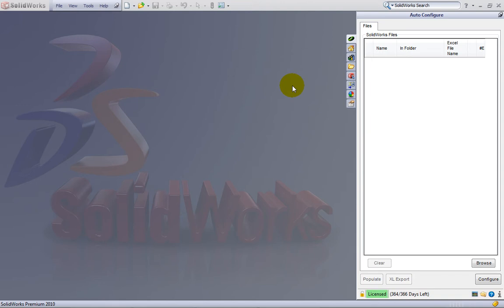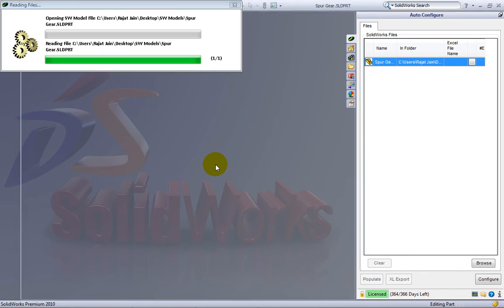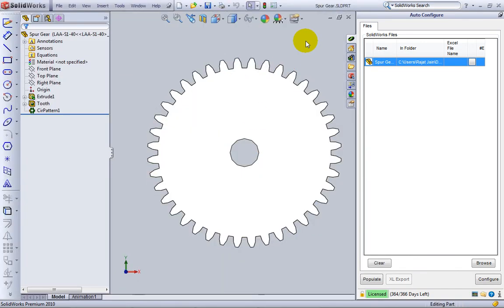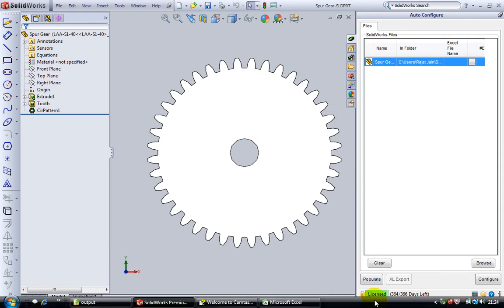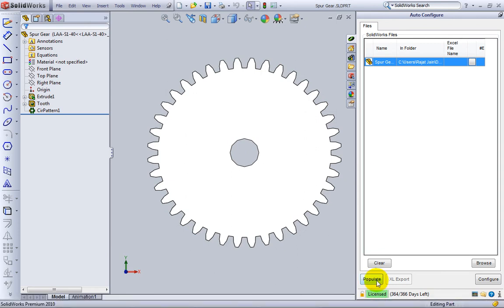When we run SolidWorks, AutoConfigure is automatically loaded and the user interface is populated in the task pane manager of SolidWorks. We can click on the browse button to select the SolidWorks file, and AutoConfigure automatically opens the file in the SolidWorks environment. Then we can click on populate to read the various model parameters of the SolidWorks file.